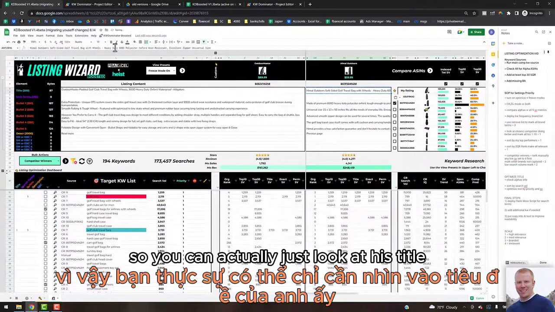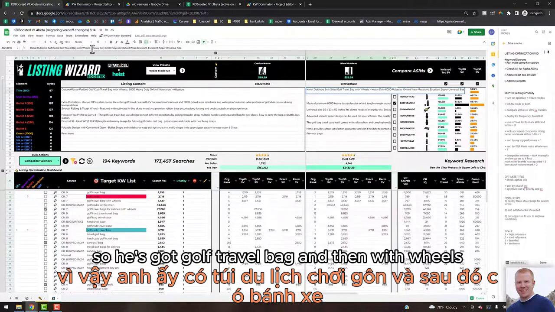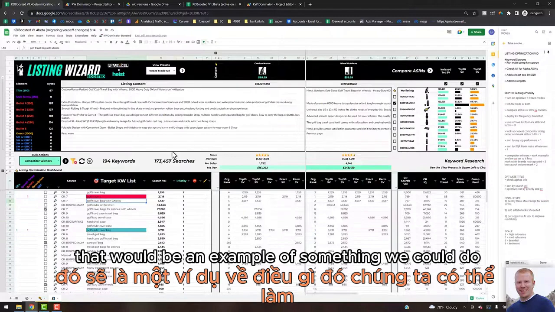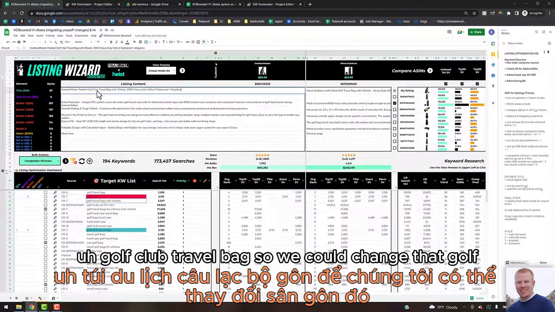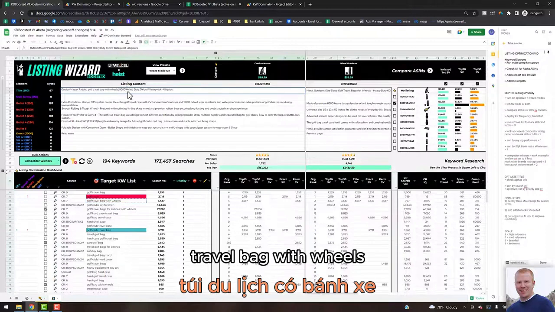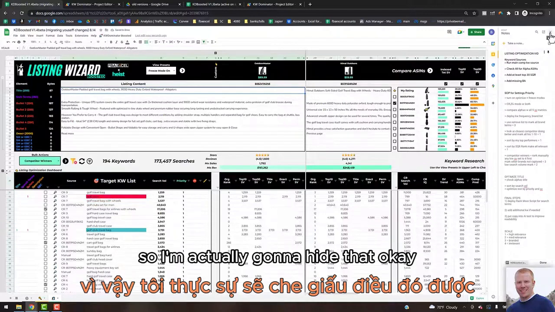So you can look at his title and see how he's combining golf travel bag with wheels. So he's got golf travel bag and then with wheels. Because he's using this long tail keyword here, he's getting credit for all of those. So that would be an example of something we could do. We just go back up here, where it says outdoor padded golf club travel bag, we could change that to golf travel bag with wheels, and that would get us the credit there. So I'm actually going to hide that.